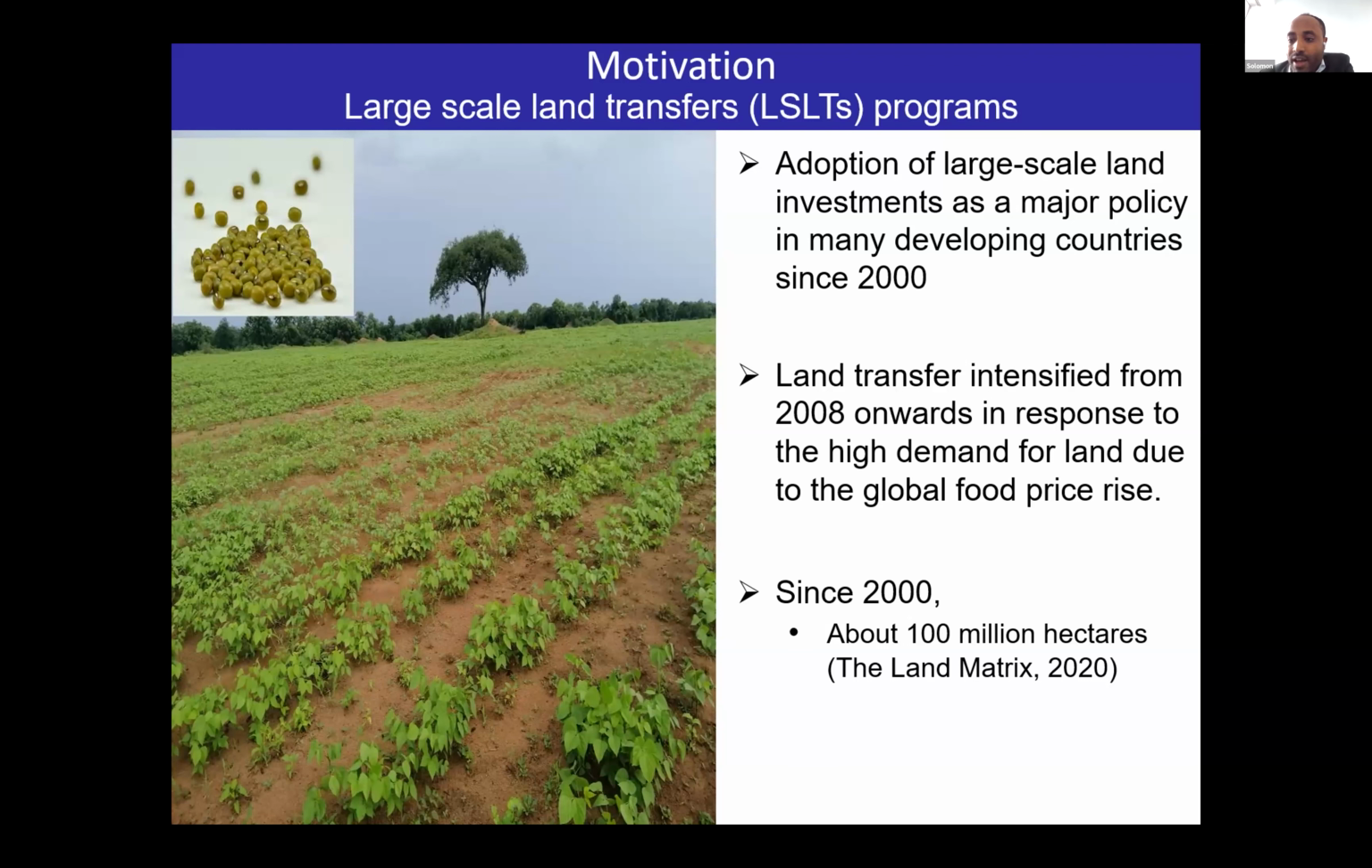According to the Land Matrix data back in 2020, and this number should have changed by now, about 100 million hectares of land changed hands from local communities to domestic and international investors. This is a huge policy shock in the developing world, and this inevitably has a large-scale effect on the social, economic, political, and also environmental outcomes. So we need to understand what impacts these large-scale land investments have on the different outcomes that are happening in developing countries.